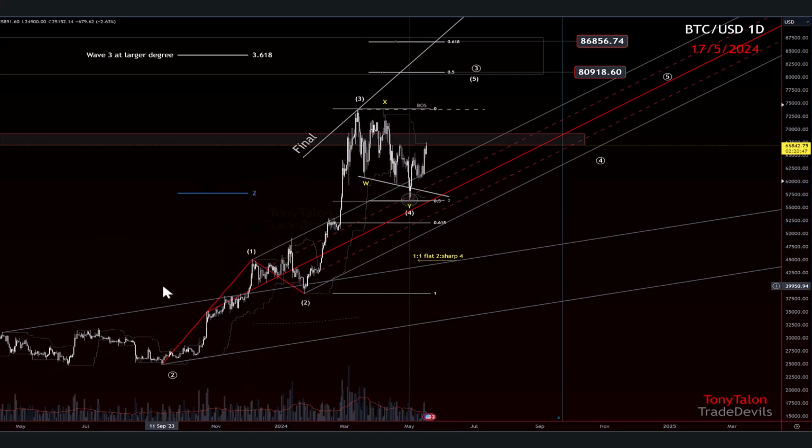We got some targets here to look at right now. Looking at this larger degree 1, 2, the 3 projection is around the 3618 here. So that's what this spot is. This would be the most likely target for a wave 5 at the lesser degree. So 1, 2, 3, 4, this would be a nice target for the 5th wave. And then we're looking like we got some nice impulsive movement up as well.